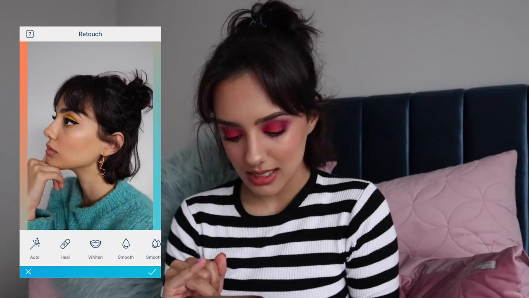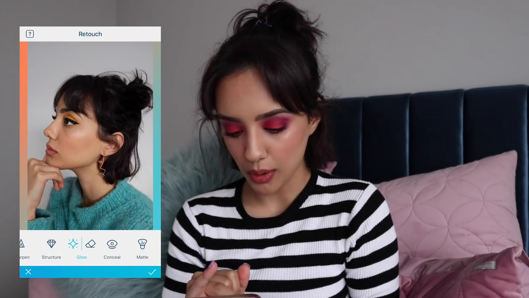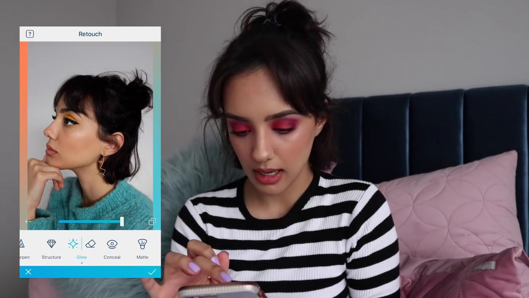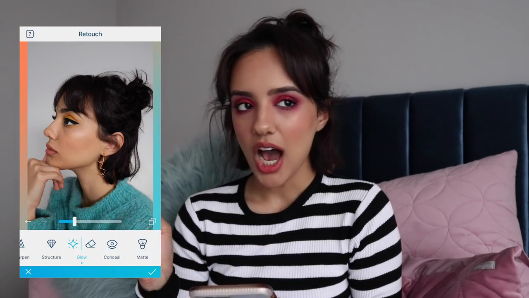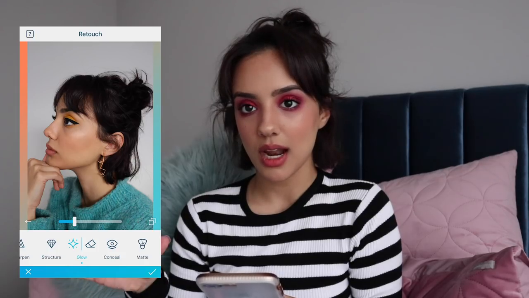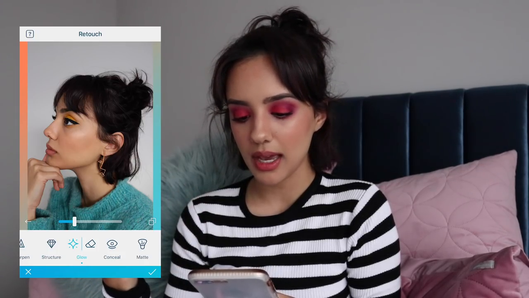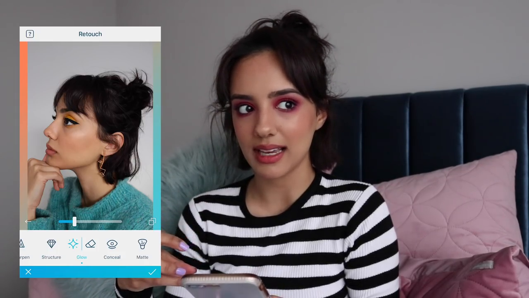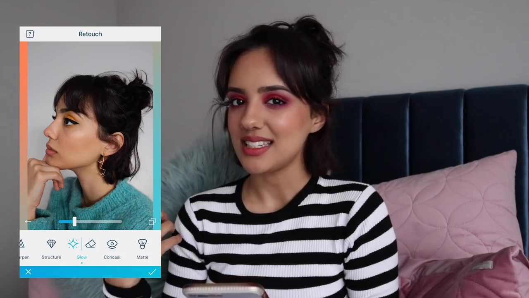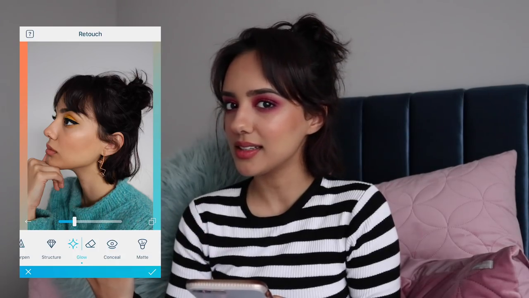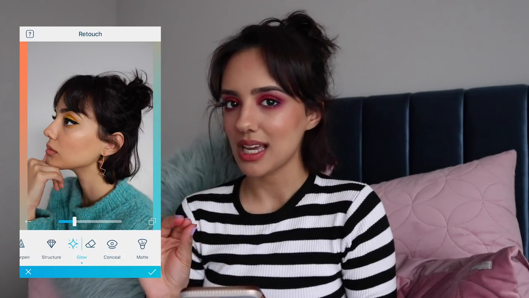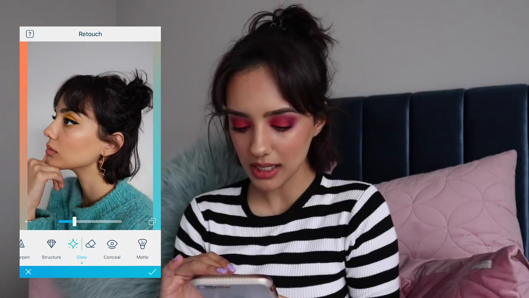Next step is still the retouch tool. We're gonna go on glow and we're gonna just use this on my hair and drop it down to 25. I don't really know. Glow is kind of something that I use sometimes, not all the time. And it's usually when my hair looks like it's lacking depth or volume or kind of shine. You know what I mean? That doesn't really make sense, but it kind of darkens my hair a little bit.